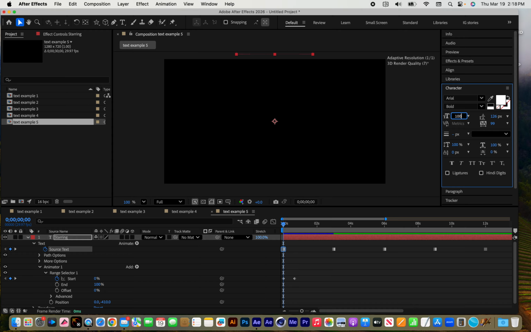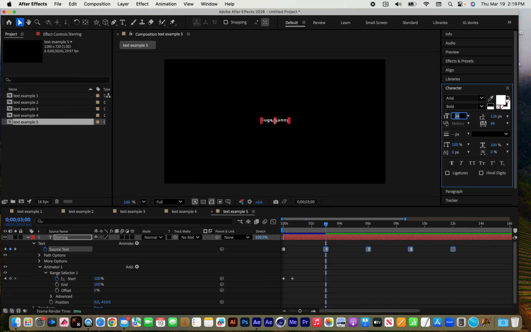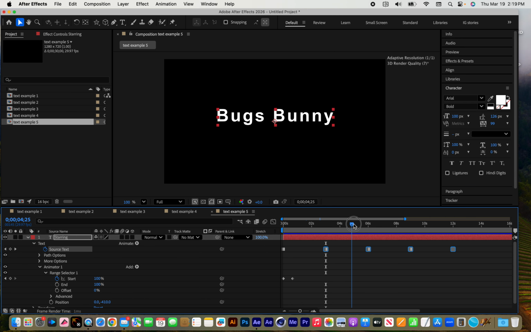If you're changing your character settings, and you've got source text keyframes set, it's only going to affect one of them. Now I think if I select all 4 of those and do it, it maybe will affect all of them. Yes, so if you select multiple source text keyframes, and make changes in the character panel, it will affect them.